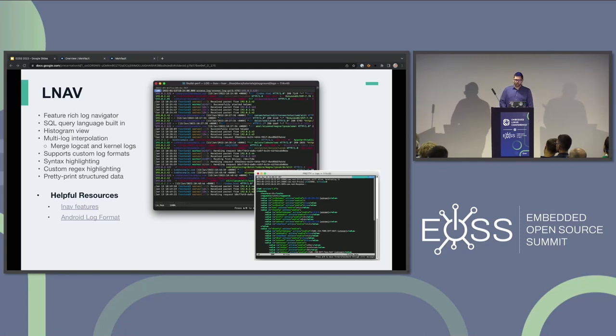Now, one thing I want to mention is that out of the box, it does not support Android logcat logs. But at the bottom of the slide, you'll see a link to my GitHub repo where I've provided a custom Android logcat schema that you can install to lnav to make it work correctly.